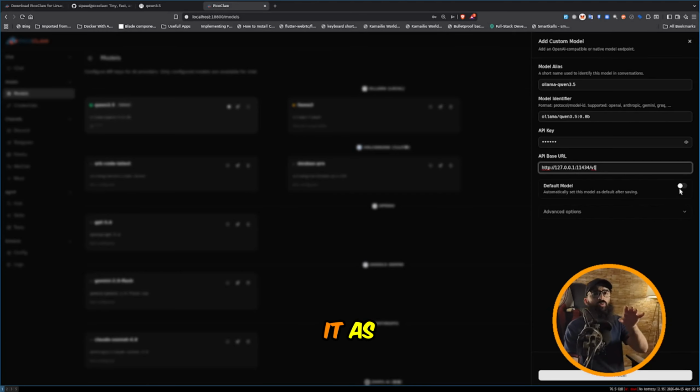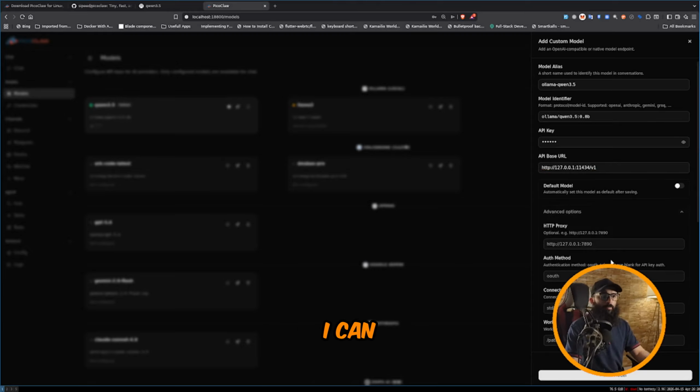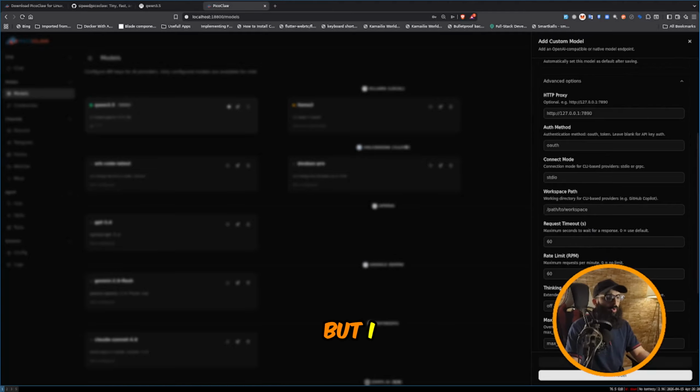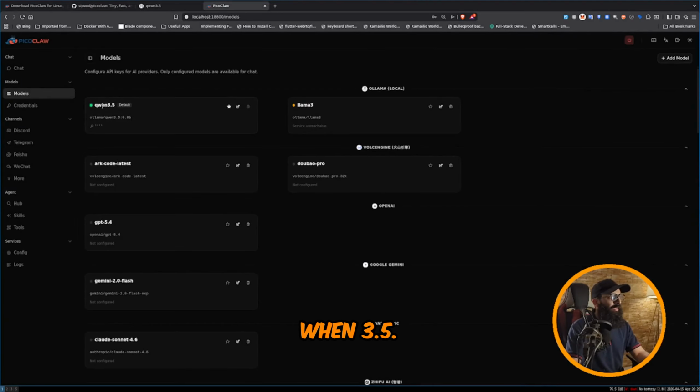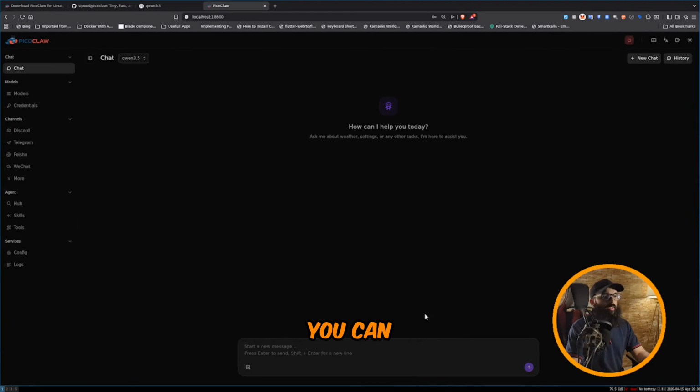I can set it as the default model, and I can also set advanced options, but I will not because I have already added this Qwen 3.5. So now you can just start chatting with Qwen 3.5. First thing I will tell it to proceed with is to get the data about my SaaS product, that is smartcalls.com. I will share the prompt in the comment below, so you can just copy and paste that.